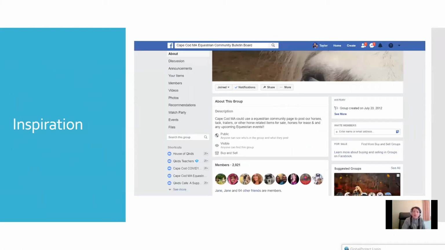The inspiration for my project came from this Facebook group that I've been a member of for a few years, called the Cape Cod, Massachusetts Equestrian Community Bulletin Board. It is an equestrian community page to post horses, tack, trailers, or other horse-related items for sale, horses for lease, and any upcoming equestrian events. There are currently a little under 3,000 members in this group, and almost 70 of them are my Facebook friends. So I'm hoping that some of these people will want to try out my website and see if it will work for them.